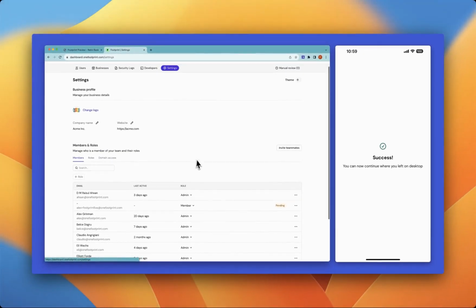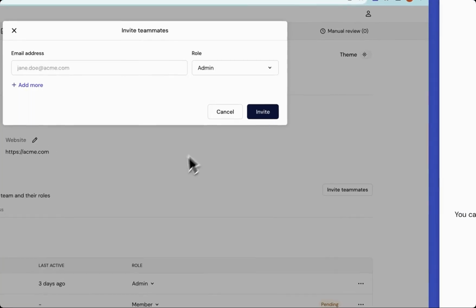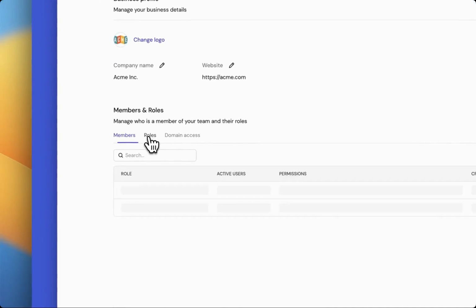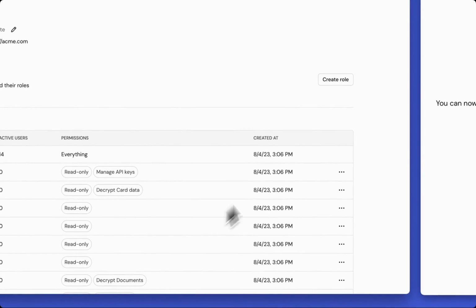Lastly, you can customize, add, and invite different team members into your Footprint portal. You can give very fine-grained controls. You can update your logo. You can access and edit who has access to what information.